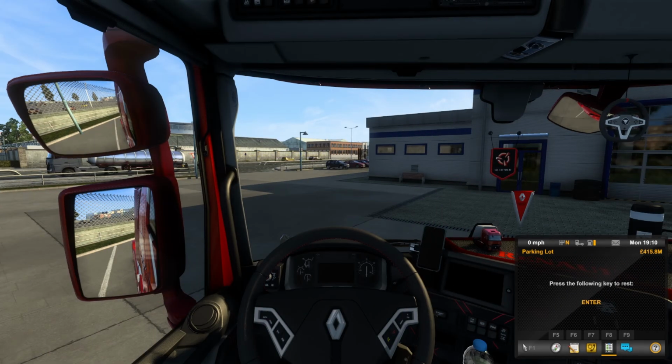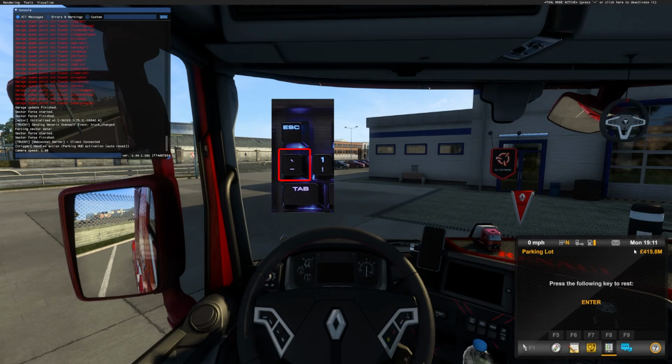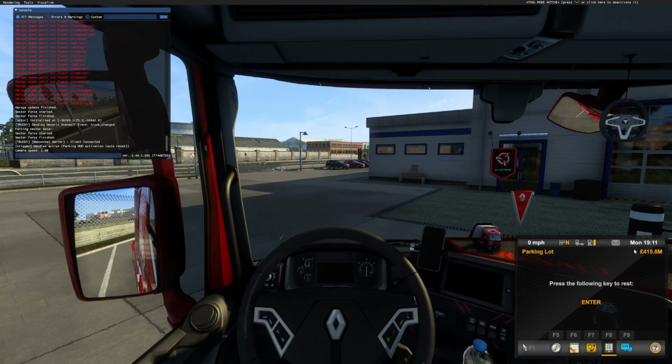So when you're in game, to turn on the console, you just press the key that is underneath the Escape key on your keyboard, like this, and now you've got the console.